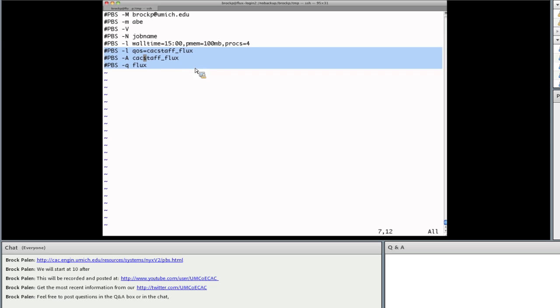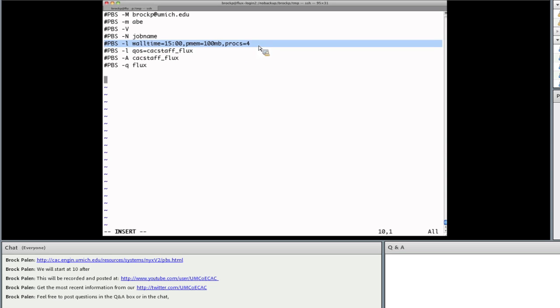So this says I want to submit to the CAC staff allocation on Flux. And this has a certain number of cores. Okay, so what comes afterwards? This is the first part: what resources I want, which is 15 minutes, 100 megs per processor, and 4 processors.